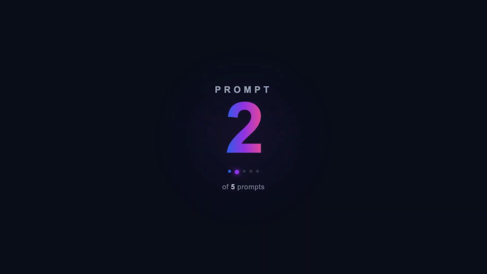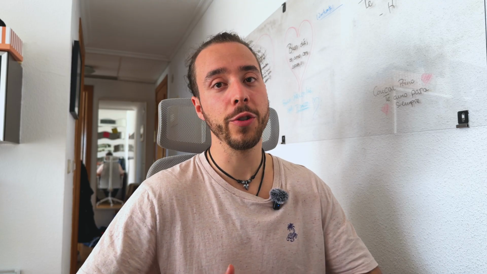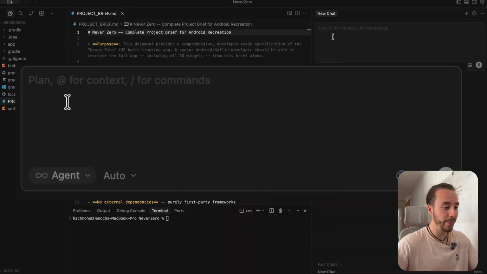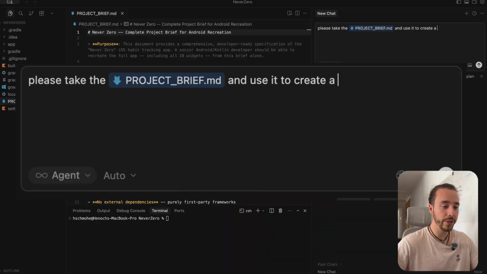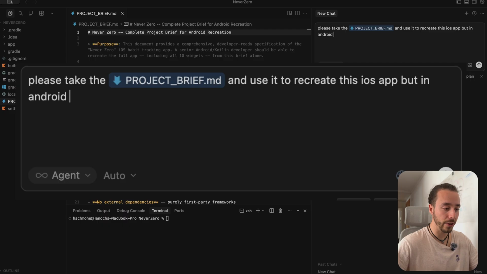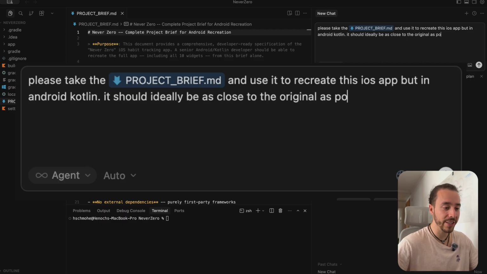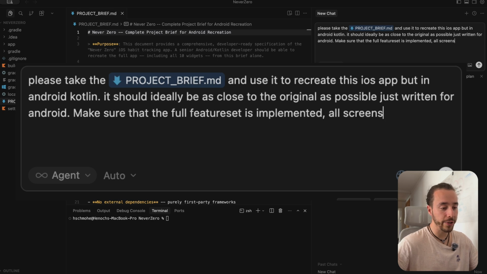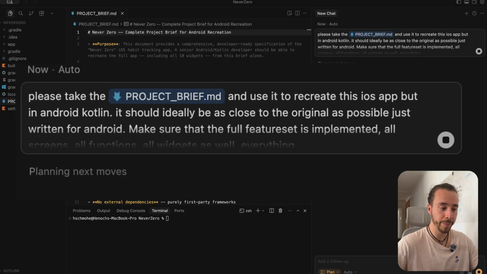Prompt 2 was the actual migration to Android. I created a new project on Android Studio, complete blank slate, and I just copy and pasted in that project brief that we created so that it is in the same project folder. And here's what I said. Please take the project brief and use it to recreate this iOS app but in Android Kotlin. It should ideally be as close to the original as possible, just written for Android. Make sure the full feature set is implemented, all screens, all functions, all widgets as well. Everything. One sentence of actual instructions.